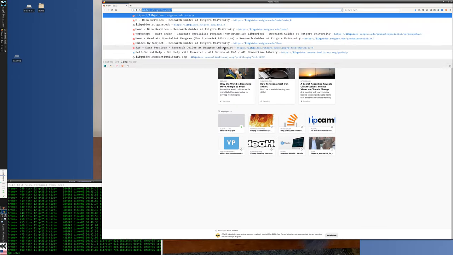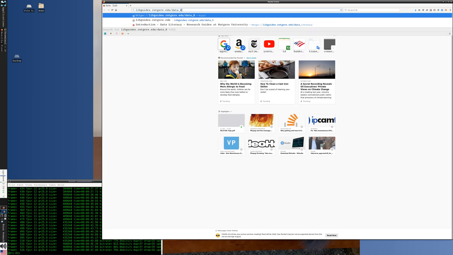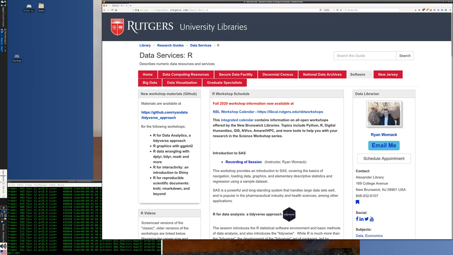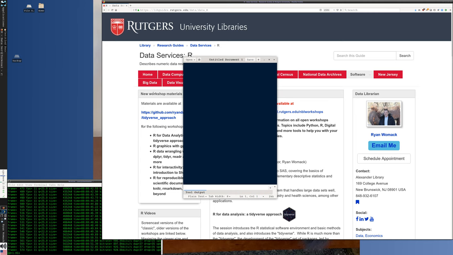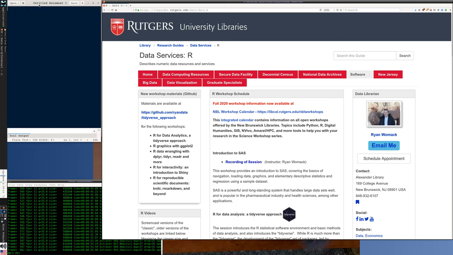We are going to refer to a couple of sites. I'm going to give you a little editor window where we can keep track of those. So the first one is libguides.rutgers.edu/data_r. The libguides pages from the libraries are places where the librarians are able to put up various guides and information. This R page is part of our suite of data services, and there's some other tabs there that you can have a look at.